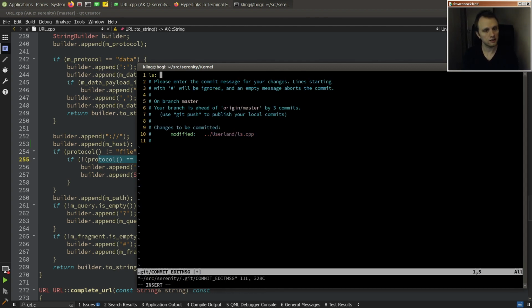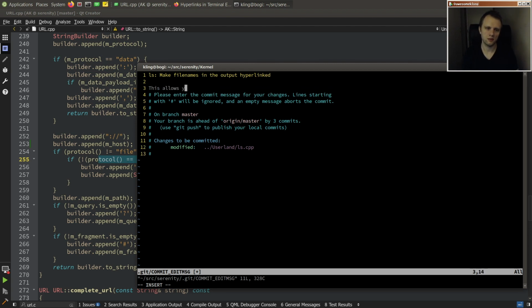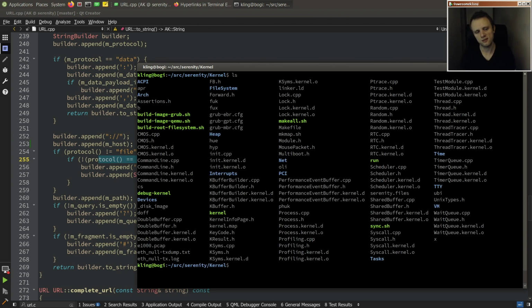ls: make file names in the output hyperlinked. This allows you to control click to open files in ls output in the terminal. That's so cool. Okay.